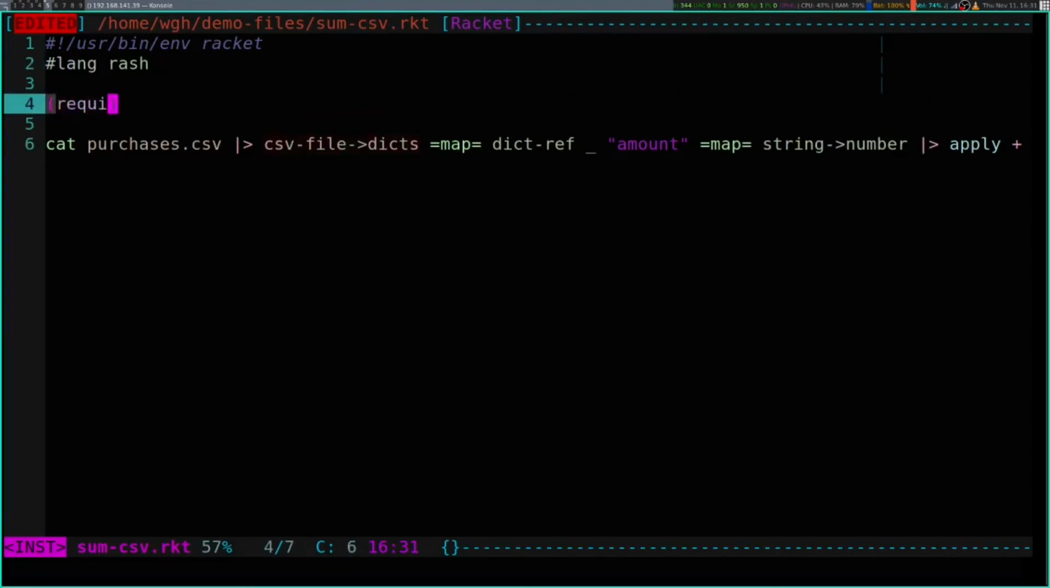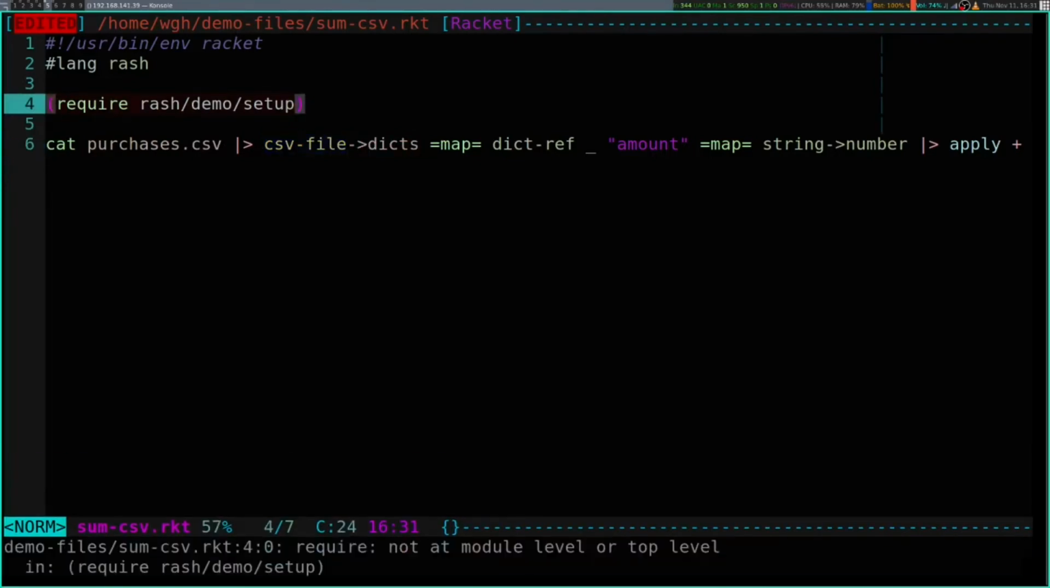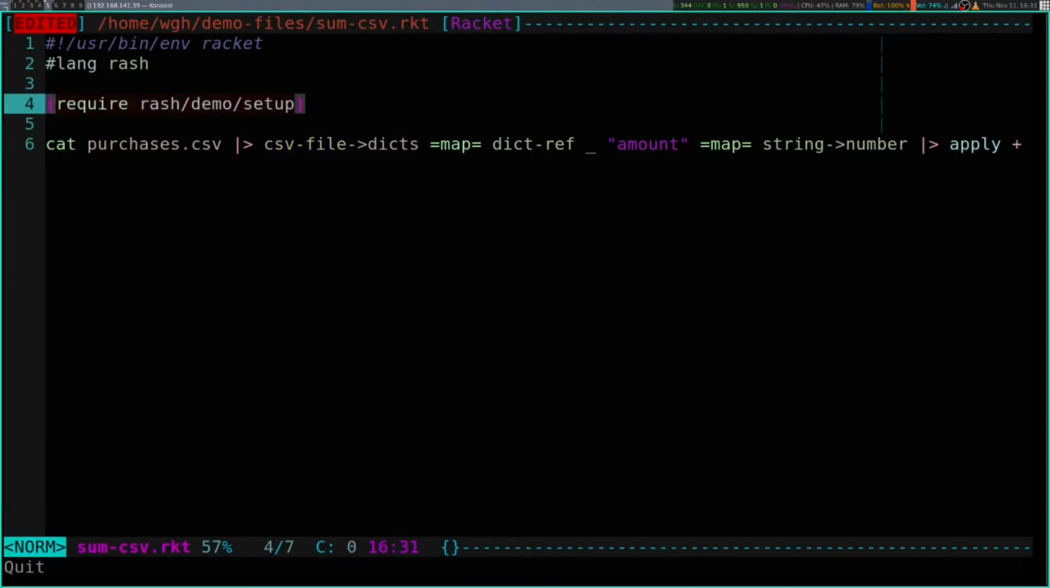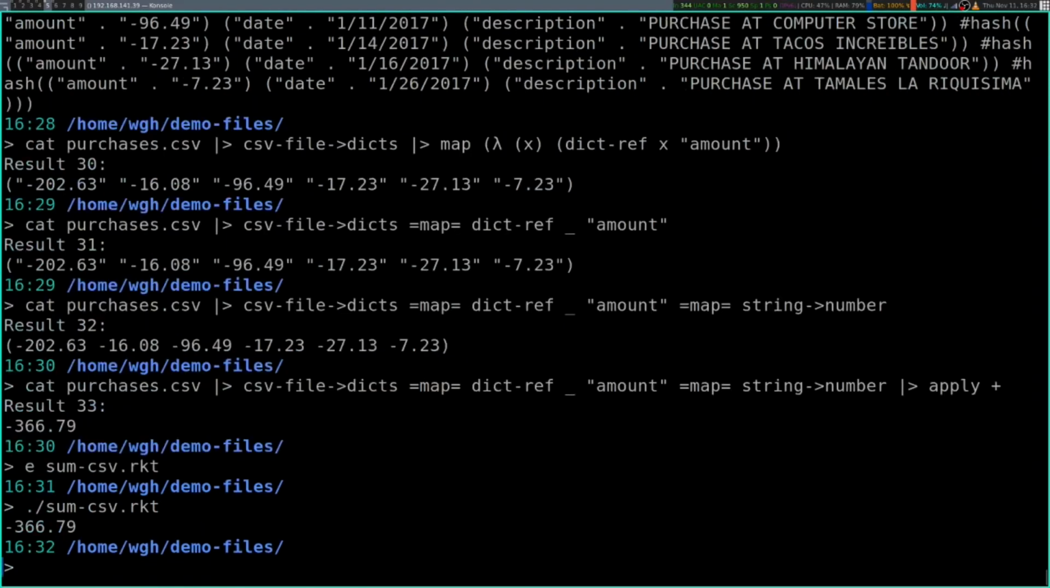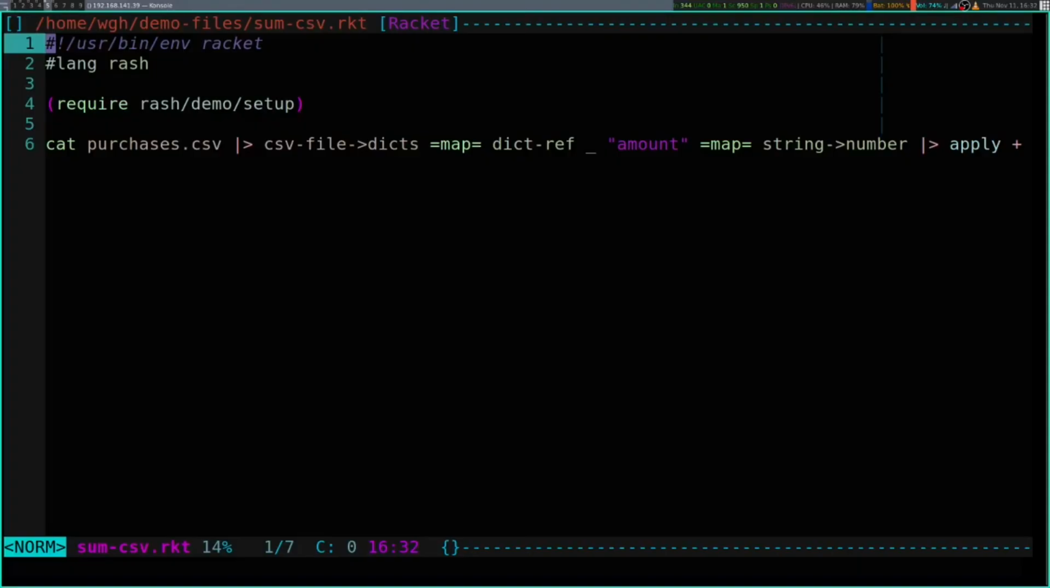Additionally, we need to require rash/demo/setup because the csv-file->dicts function and the map operator don't come by default. But Rash really encourages you to make and use libraries. Anyway, with that, we should be able to now run this sumcsv file and get our same answer. That's great. However, this file is really concrete. It only runs on this specific purchases.csv file.